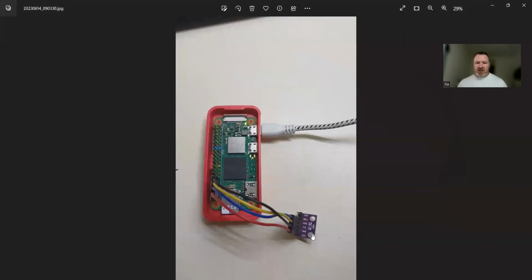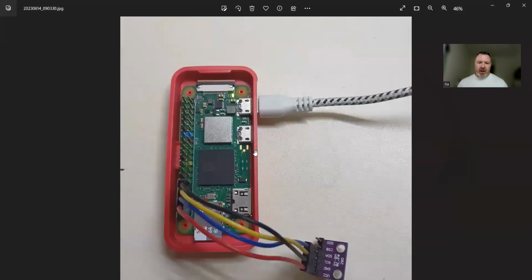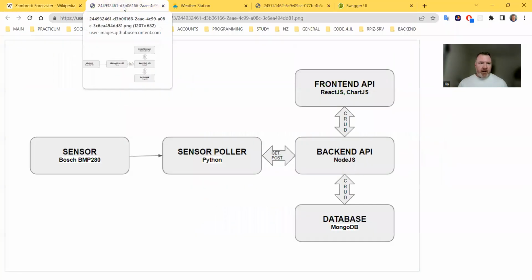I hooked up this sensor to a Raspberry Pi Zero 2W microcomputer. I installed the Linux operating system on it, and I used a driver for the sensor provided by the manufacturer. And since the driver was written in Python, I decided to make a service for my sensor also in Python. I used the Flask framework for it, and I also have a diagram of my project.